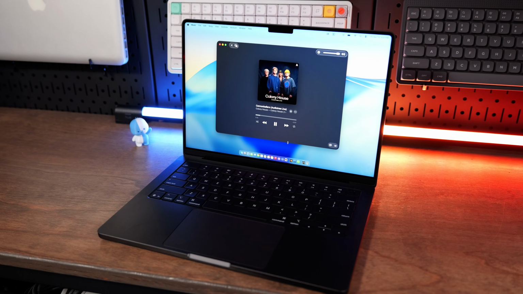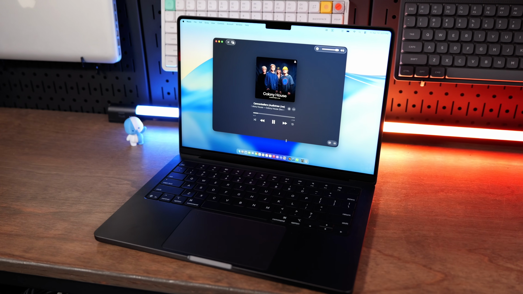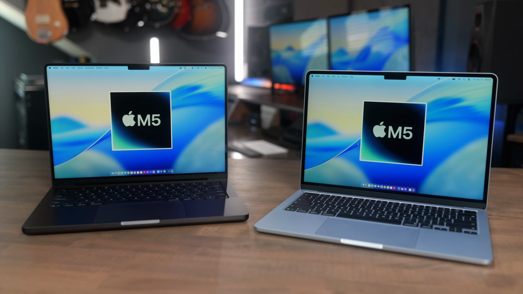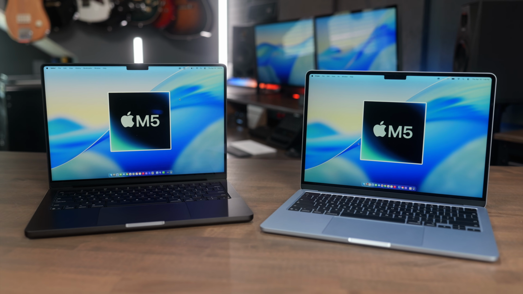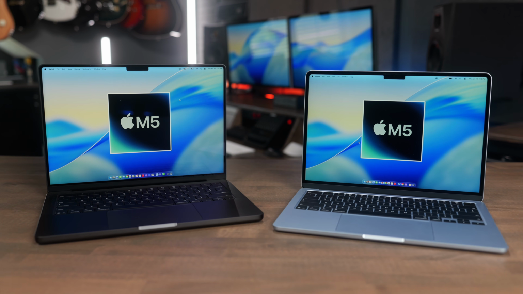I would say you can still get the M5 MacBook Pro if you want to get the cheapest possible option to get a MacBook Pro, because this does have an improved screen and better speakers than the MacBook Air, and it also has better performance than the MacBook Air because this actually has a fan on it.